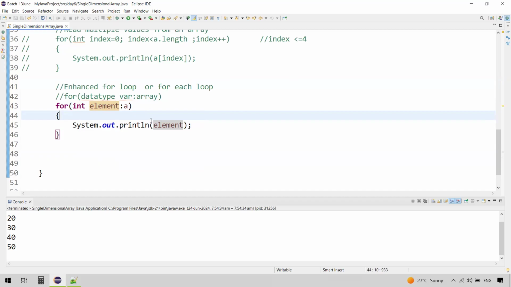You can't actually have the indices here. You can't access the element using the index. It will be sequential. We know how the array is stored. It will be like this, right? And it will be in sequence. So whatever the values are in sequence, it will display like that.